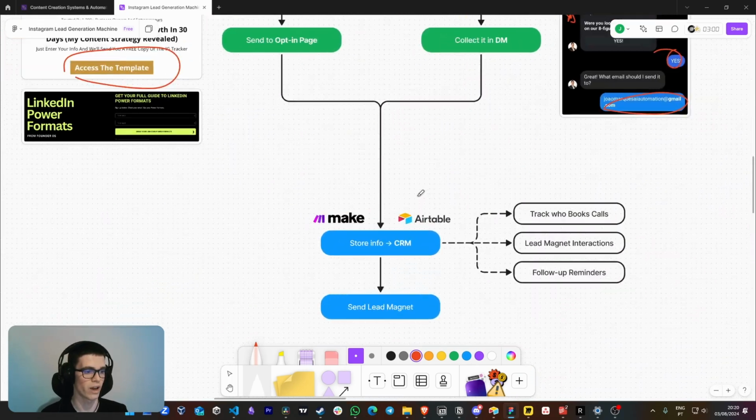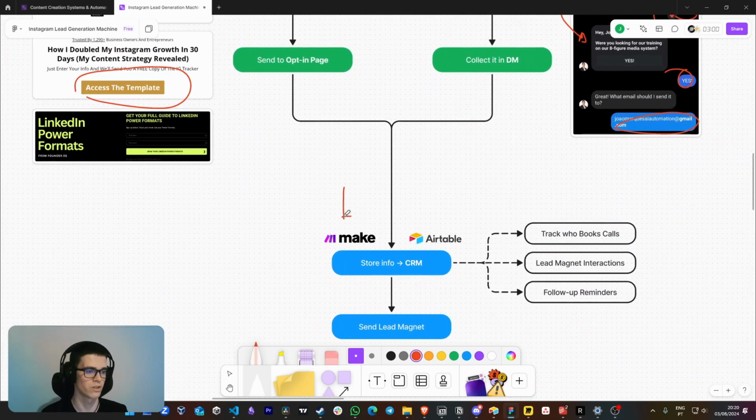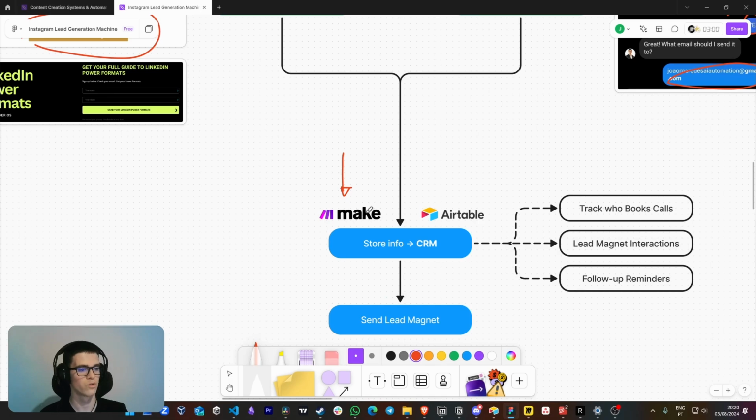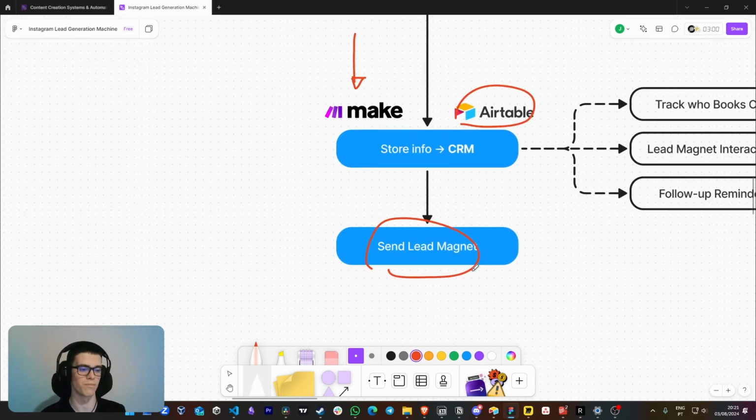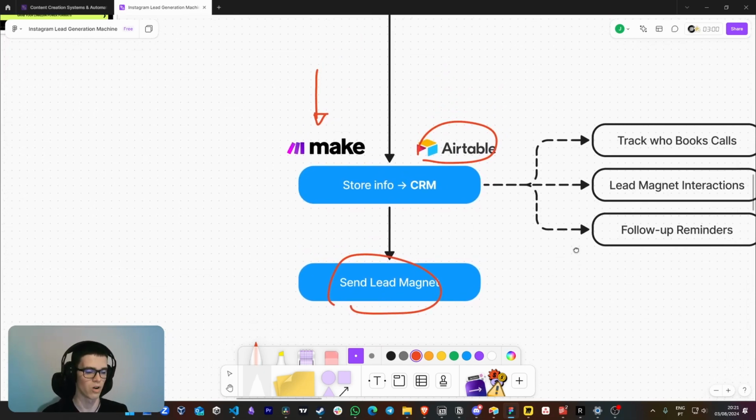So now to actually send the lead magnet, we are going to use the automation platform called Make to store this new lead into our CRM. In this case, we are going to use Airtable later in this video, and then obviously send the lead magnet to the person because that's why they commented on the post.